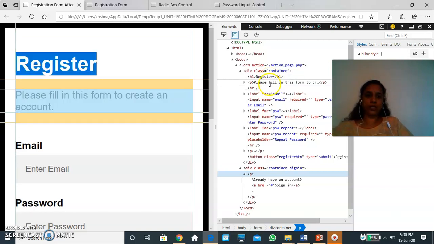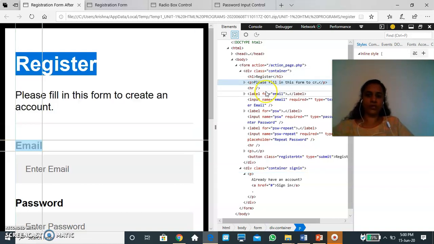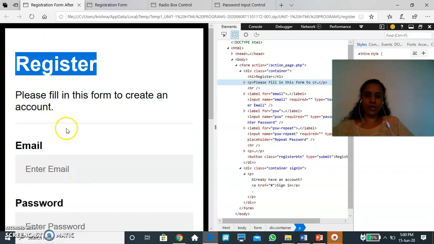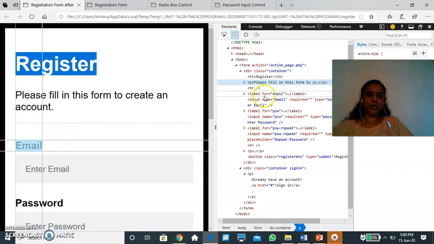I'm writing H1, and then I will write in the P next paragraph. Please fill this with whatever text I want to write. Then I'll go to HR. HR is one line, a horizontal line, and you can see it is gray in color. Then there is a label tag.